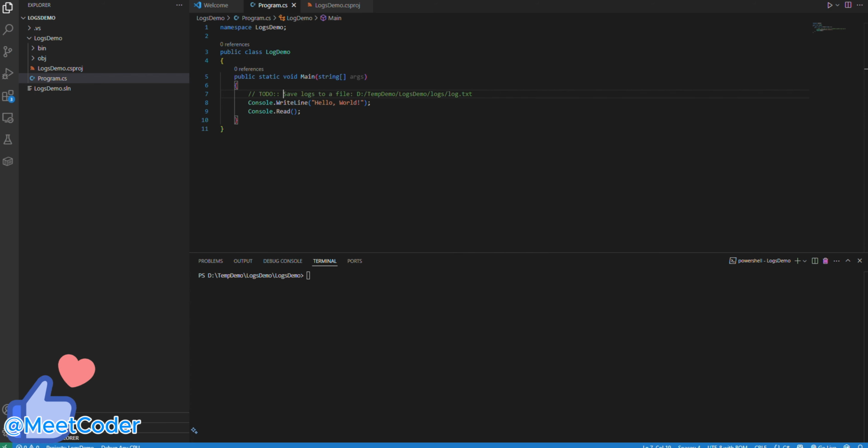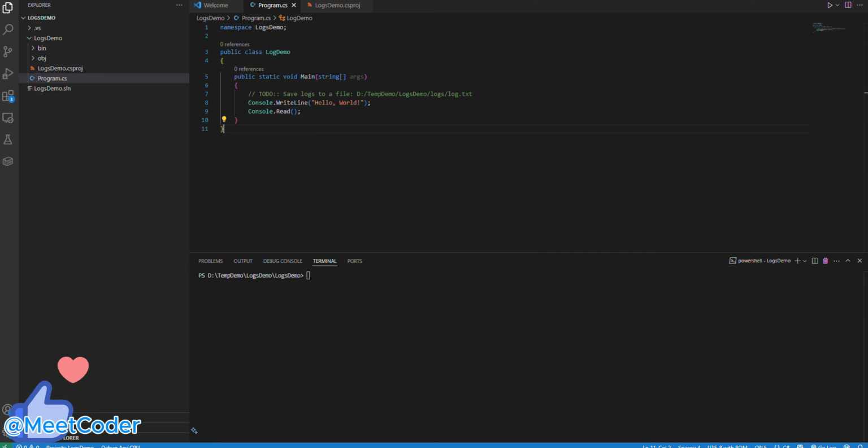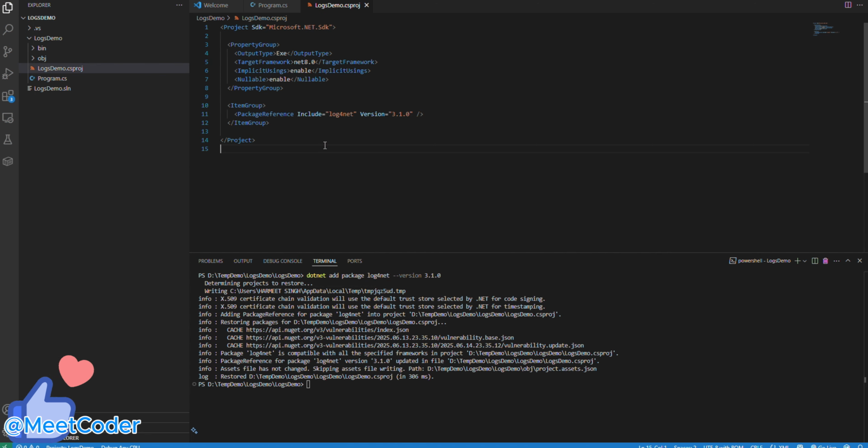I'll create a default .NET project. This is an empty .NET project. You can see I have a console application and Program.cs. To begin with log4net, we need to install a NuGet package for log4net. So I will install this package in my application. All good, my package is installed. We can double verify it's log4net 3.1.0, right? So the first step is completed.